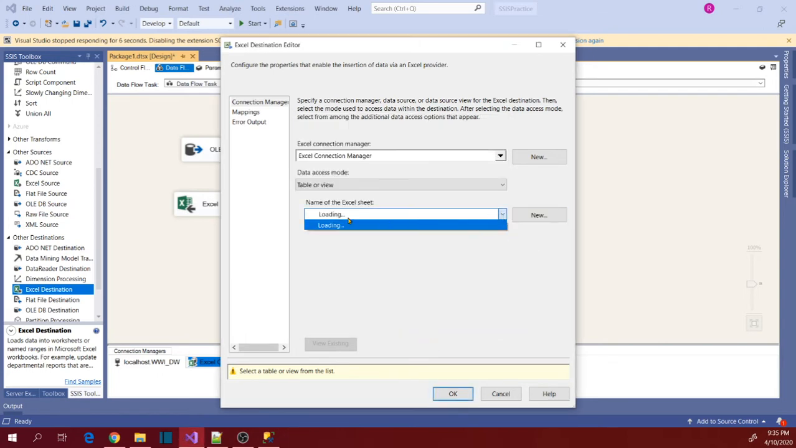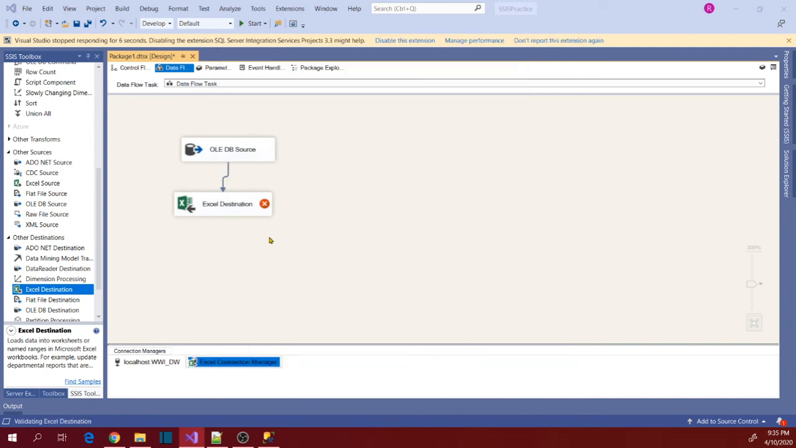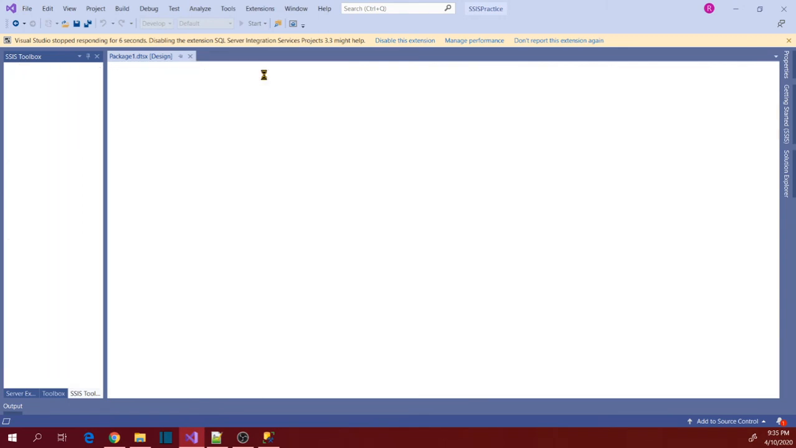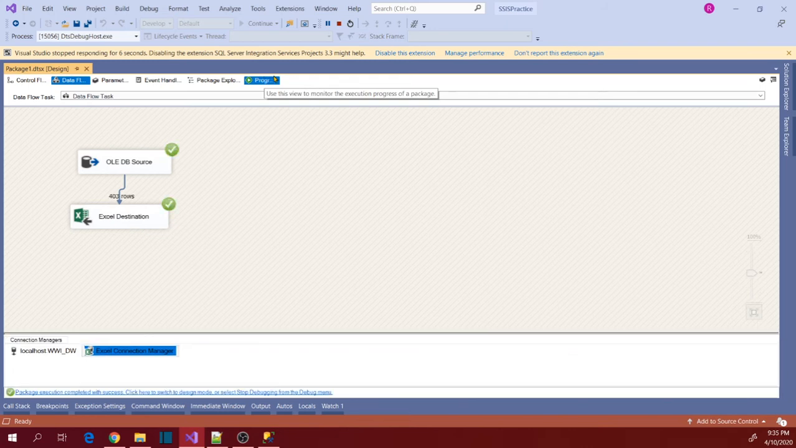OK. Now select, it shows two basically, but that means both are same. You can select whichever you want. Any doesn't matter. Now go to mappings and make sure all are mapped here and then click OK. OK, now start execution. So 403 records loaded into Excel.